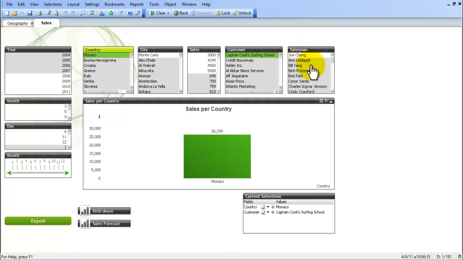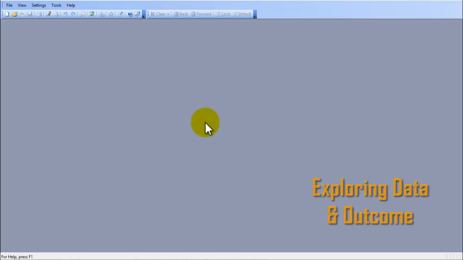The value Joe Cheng is the only one compatible with both Captain Cook Surfing School and Monaco. By making consecutive selections this way, it is thus possible to get closer, step by step, to the answer you are looking for. At the end of this video now, I will explore a dataset that I have worked with.